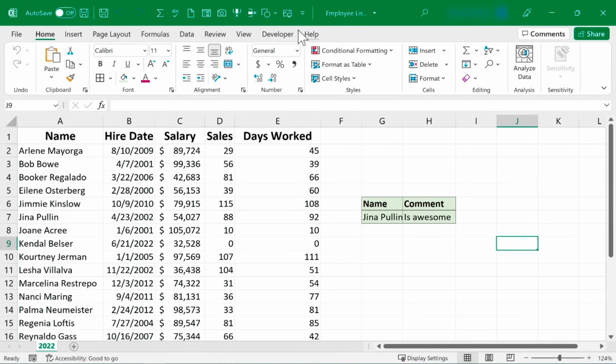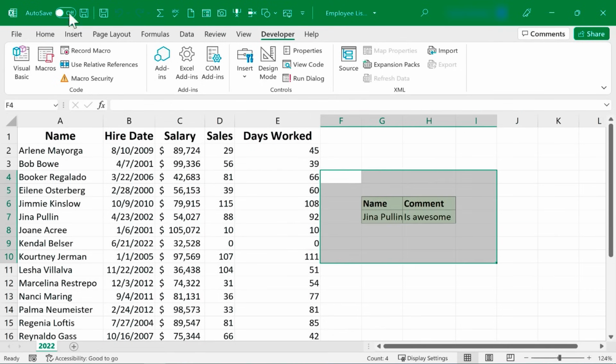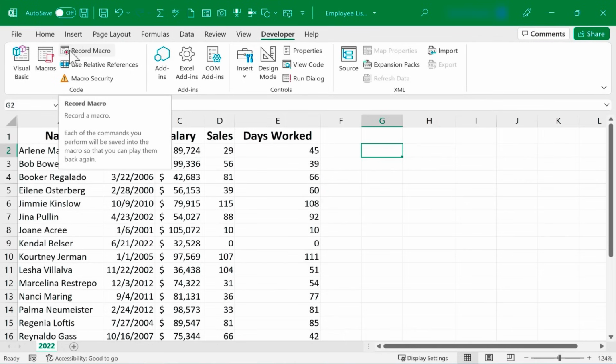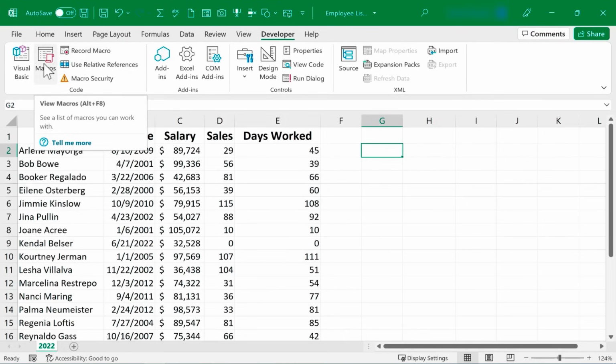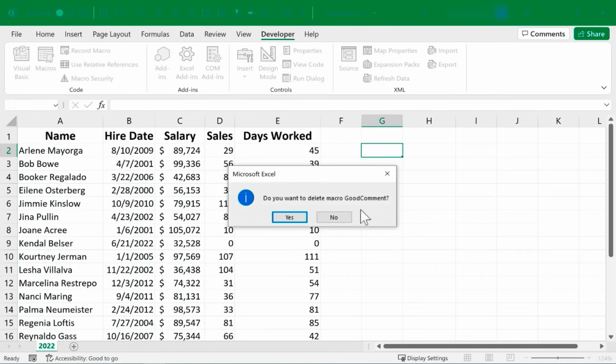When I recorded the macro, there was a choice I didn't make that I probably should have. So again, I'm going to clear all. I'll go back to the Developer tab, and anytime you need to adjust a macro or delete a macro, you can go to that Developer tab. You can click on Macros. Here's my good comment macro, and I'll just delete it in this case. Yes, I'll delete it.